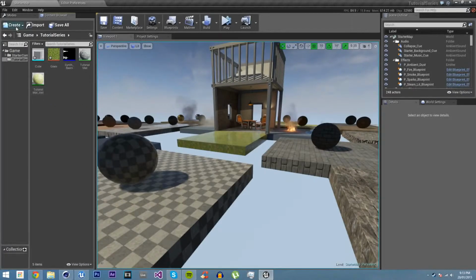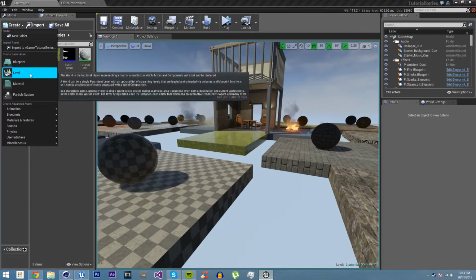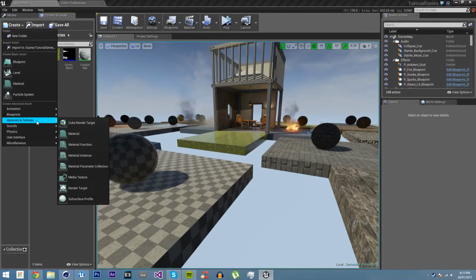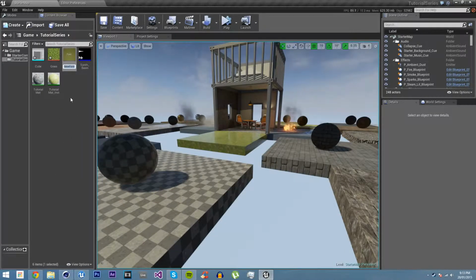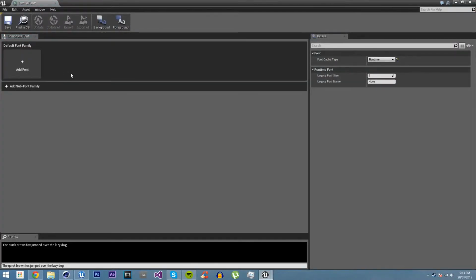Then we have importing of fonts. So with fonts, you don't click on import, you go create, and then you go down to materials. In fact, you go to user interface, and you click on font. I'm just going to call it tutorial font. Now you click on here, and in 4.5 and I believe 4.6, this will look very different, but I'm using 4.7 preview, so it will look like this.